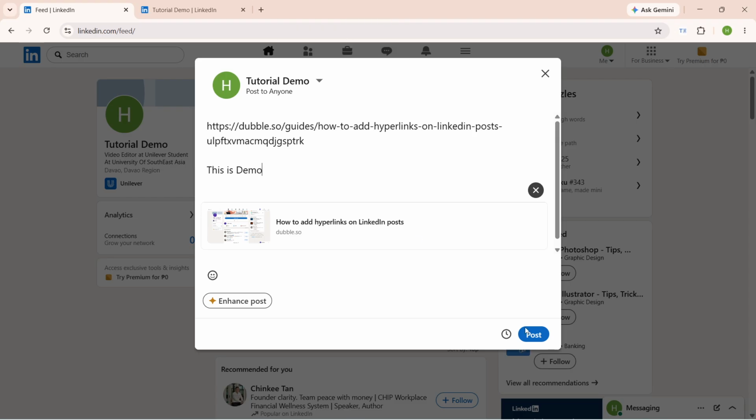A quick tip before you publish: read through your post one more time to make sure the link is correct and the caption is easy to understand. A clean, simple post often performs better than one with too much extra text. Also, if LinkedIn generates a preview, check that it matches the page you intended to share.